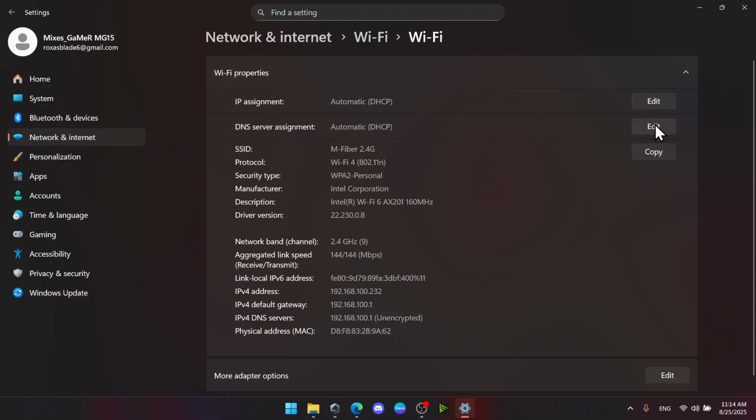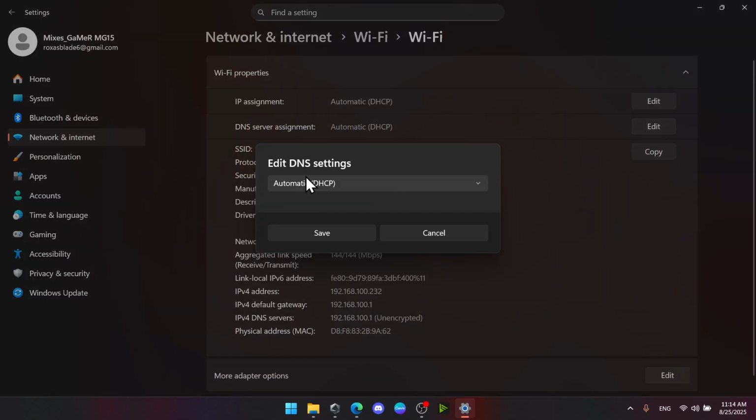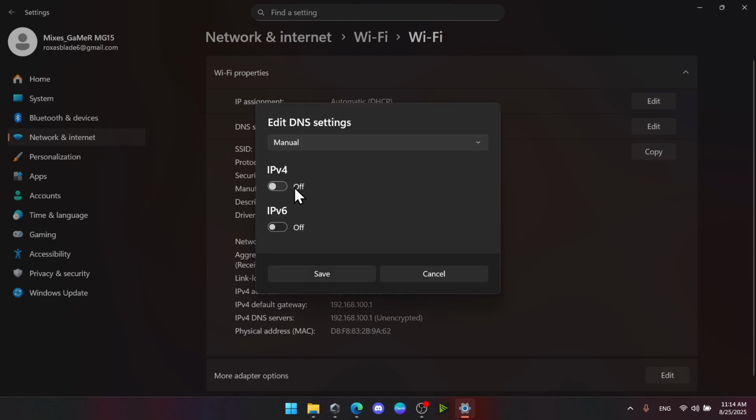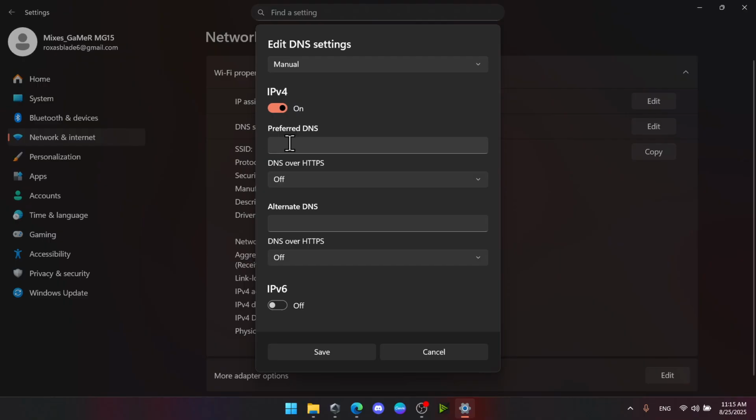You can just click on edit on the DNS server assignment. Now it will be set to automatic. You need to click on here and set it to manual and check the box for IPv4. So now you will have the preferred DNS and the alternate DNS.